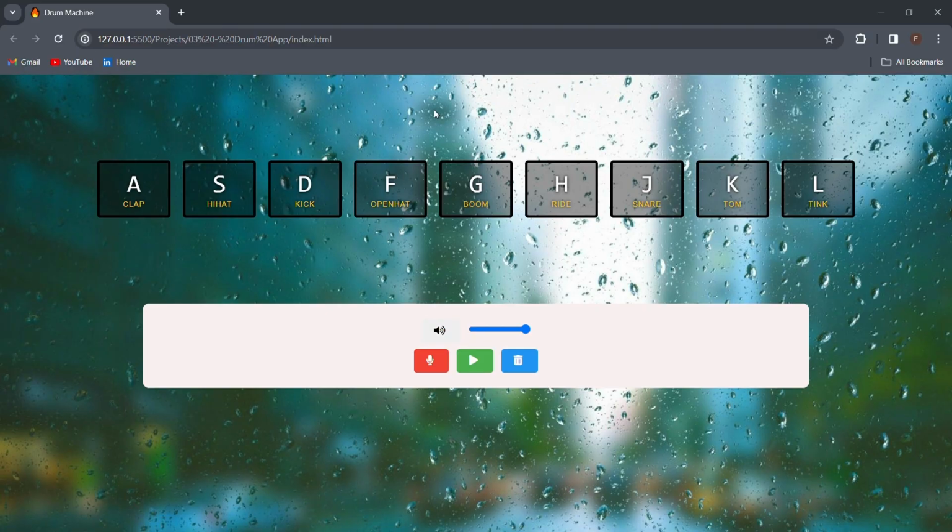Basically, this is how the app looks. This is the background image I was telling you about. Then these are the keys, just A to L, and each key is associated with a sound. The name of the sound is written below. So A is clap, S is hit touch, and so on till you get to L, which is ping. Then this is the input I was telling you about, where we'll be adjusting the volume. When it's full volume, it will produce a lot of sound. When it's medium, the sound is low, and at minimum it should not produce any sound. Currently it's not working, but we'll make it work.